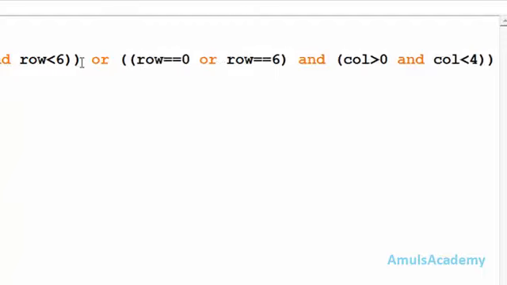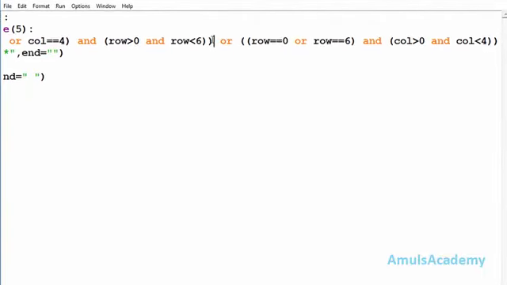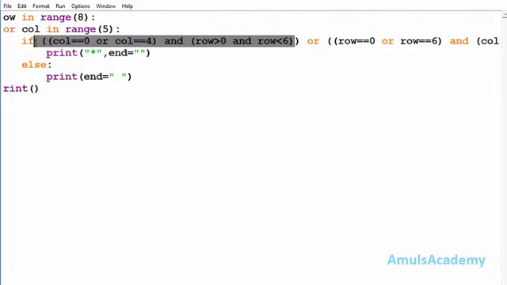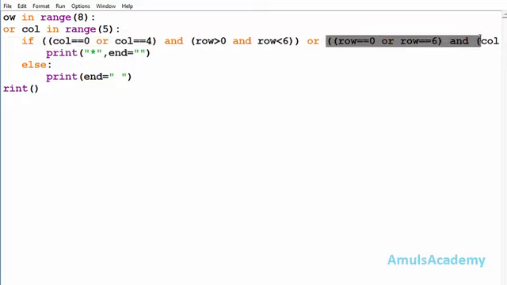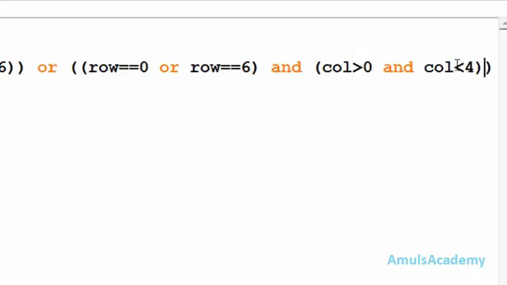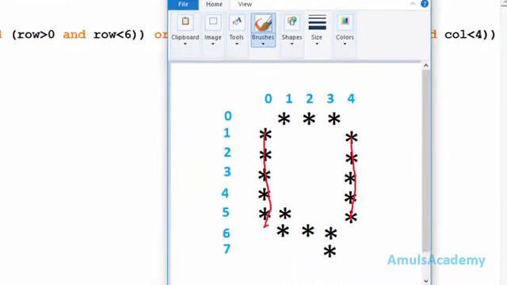Here I use logical OR because if any one of these conditions is true, either this or this, I want to print star. That's why I mentioned logical OR here. Next, in the second condition we are checking whether row is equal to 0 or row equal to 6. If any one of these conditions is true, at that time column should be greater than 0 and less than 4. That's why I use logical AND here. Okay, so these are my two conditions.